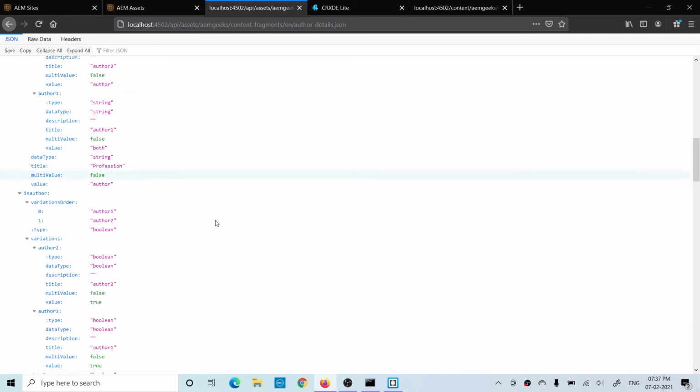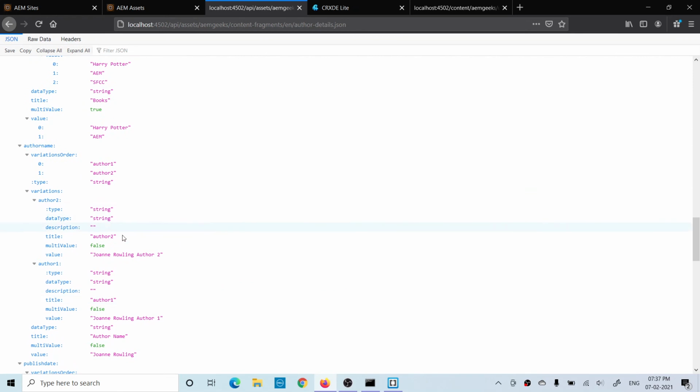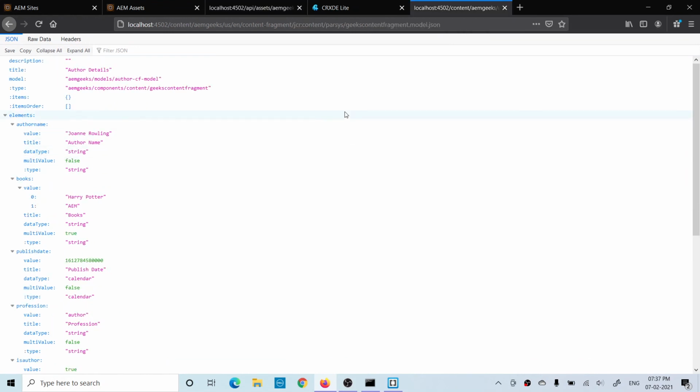Now let's see the same author name. So there are two variations, author 1 and author 2. As soon as you add another variation, the whole variation is available. So the difference between the Sling model exporter and the asset API is that with the Sling model exporter you can see only whatever you are using over the page, right? But using the asset API, you can have complete data, including master and the variants. So I hope you understood.